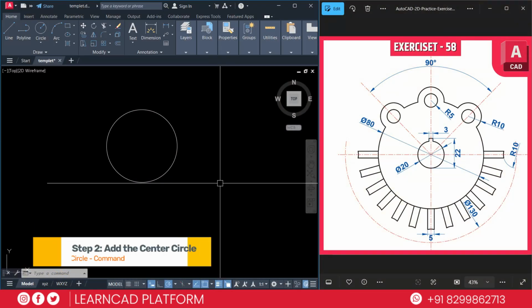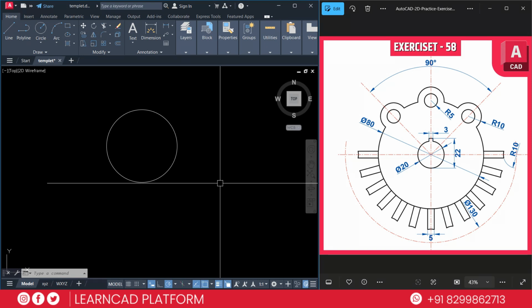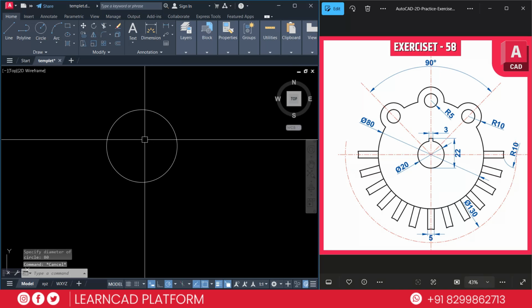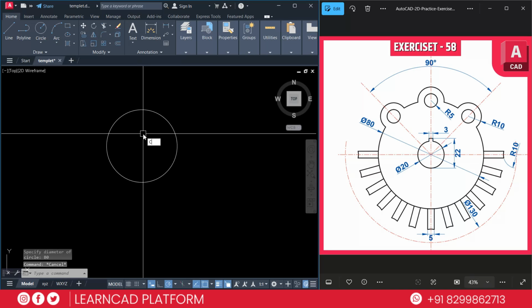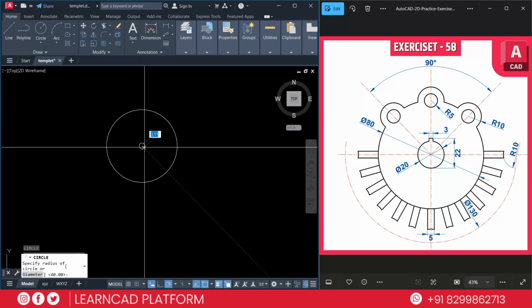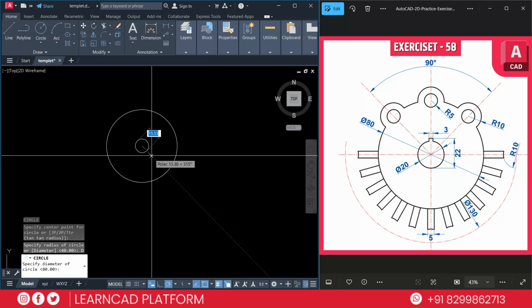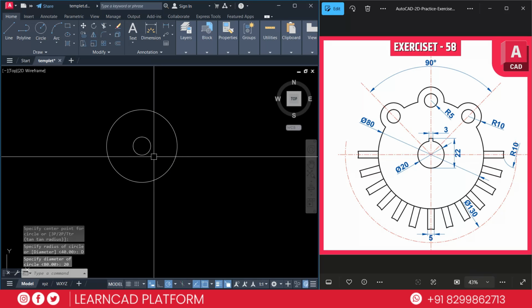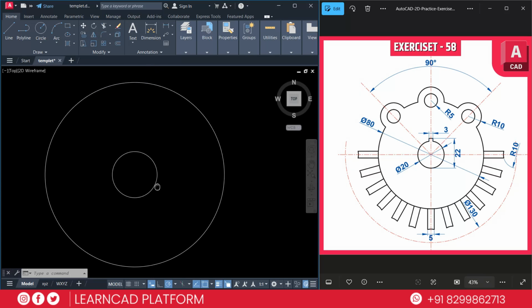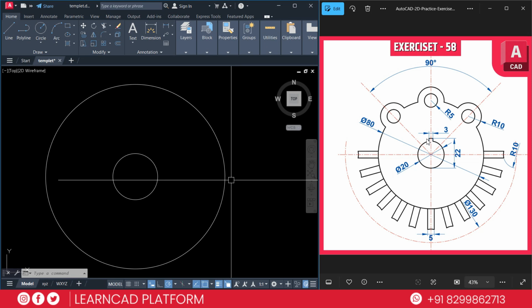Now step 2. Add the center circle. Now draw a smaller circle at the center with a diameter of 20 mm. This one is our center circle. So just create the circle using C, enter, click on the same center point. Using D for diameter 20, press enter. We will also create this notch later. This one is our notch. I will create it later, okay?